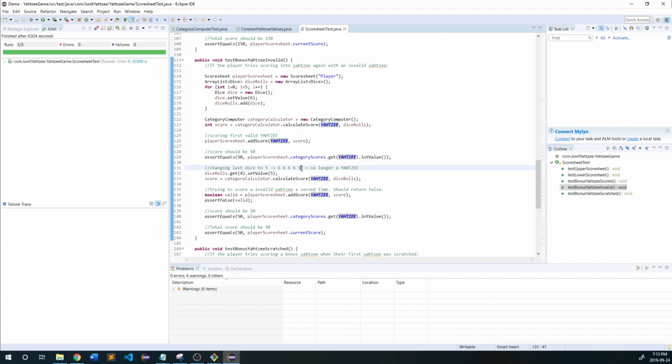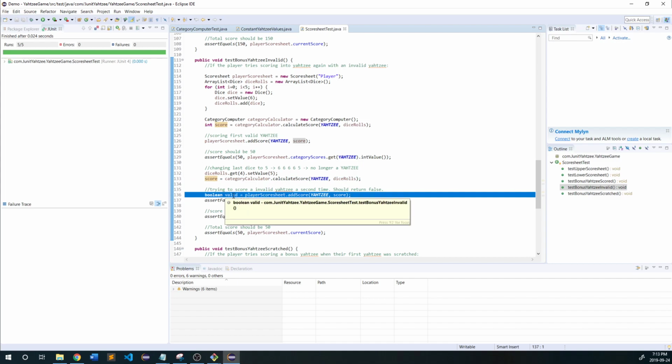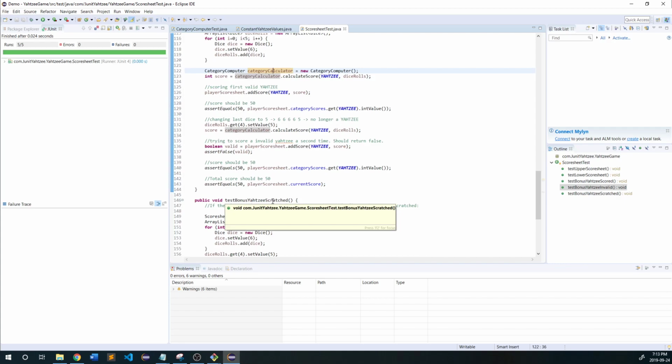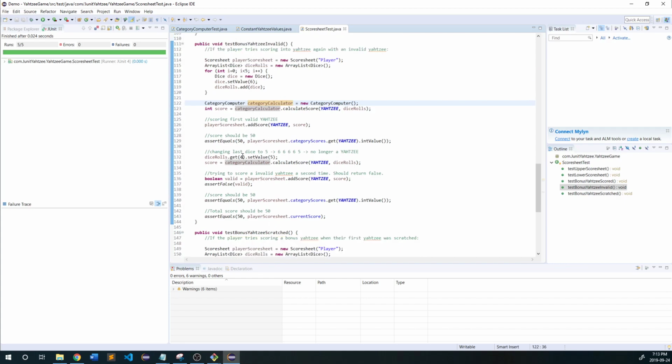Then we change that last dice's value to 5. So now we have 6, 6, 6, 6, and then a 5. This is no longer a Yahtzee. So if we try to get the score and then add that score, it should not be able to add that score because that was an invalid bonus Yahtzee. Therefore, it's going to return false. This method returns false if it's an invalid attempt to score in that specific category. And then after, we just make sure that that Yahtzee actually was not scored and the score is still 50 from the first Yahtzee that they scored. So that was making sure it's invalid.